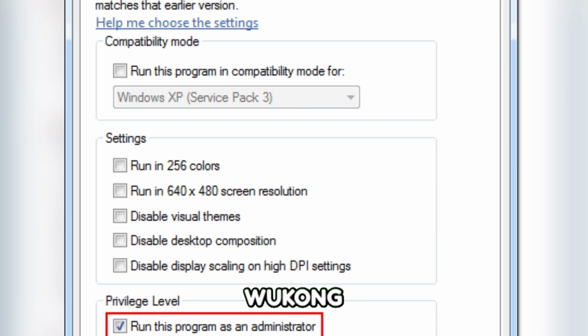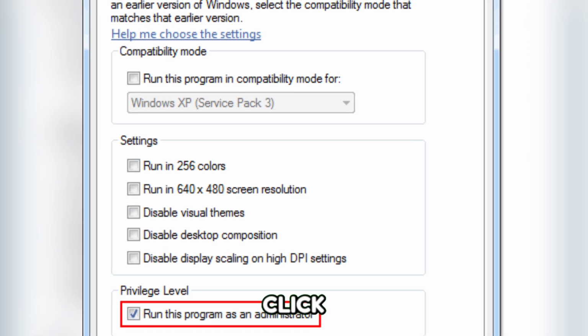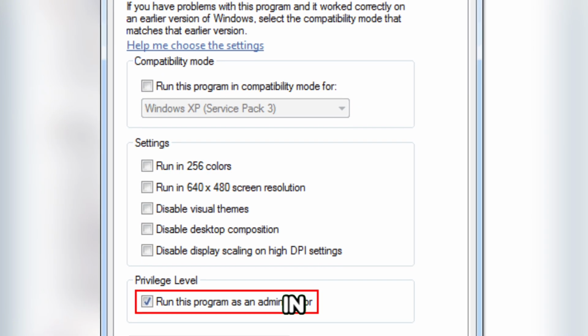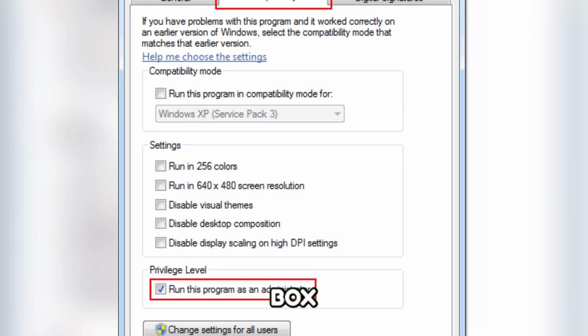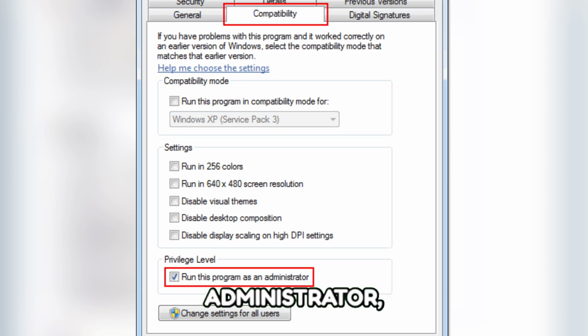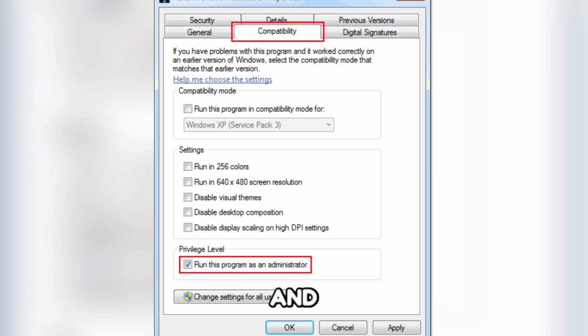Find the blackmythwukong.executable file, right-click it, and choose Properties. In the Compatibility tab, check the box that says Run this program as an administrator, then click Apply and OK.